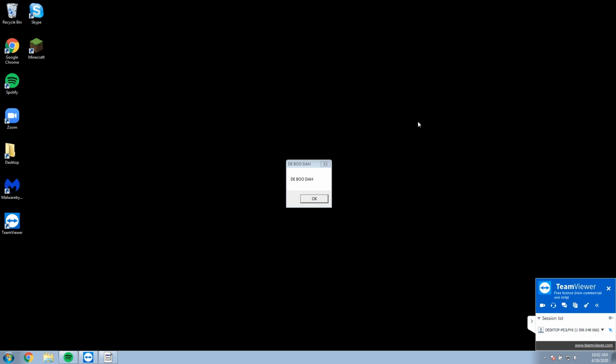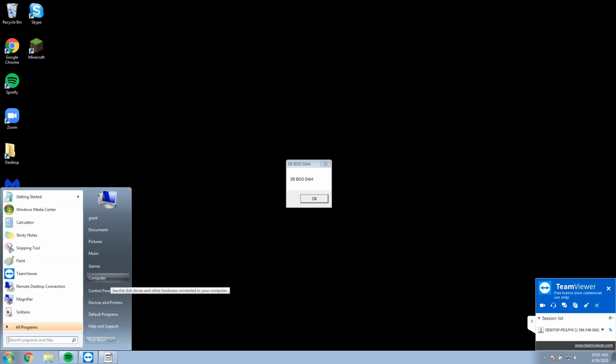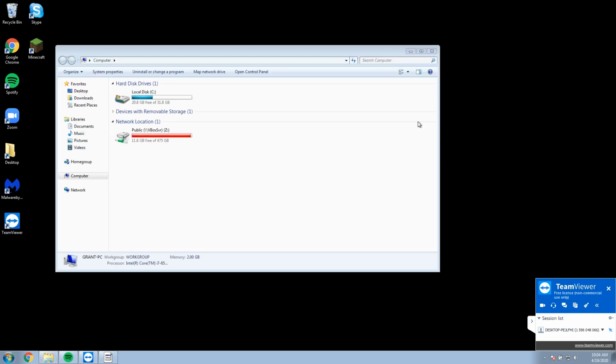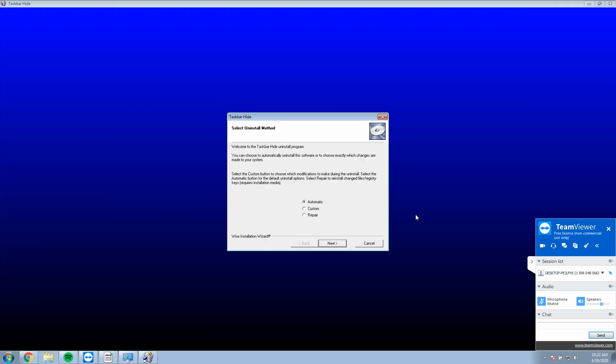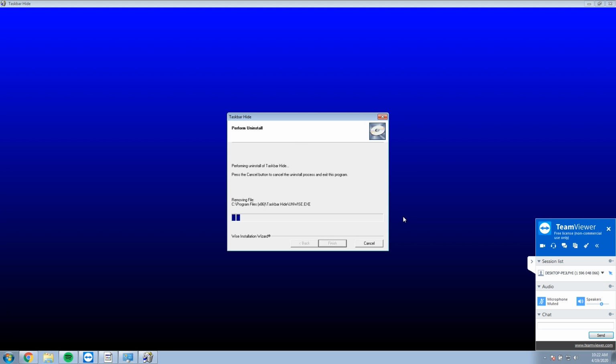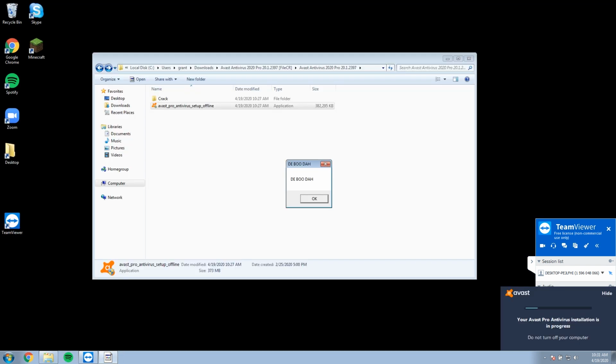After many times of telling this individual that I didn't want Windows 10, he went ahead and decided to start his virus removal process on Windows 7. He uninstalled the version of Malwarebytes that I had on this VM. He uninstalled the taskbar hide program, which, once again, I shouldn't have included, but that would have given away the VM. And then he went ahead and downloaded the best antivirus software, which was Avast.